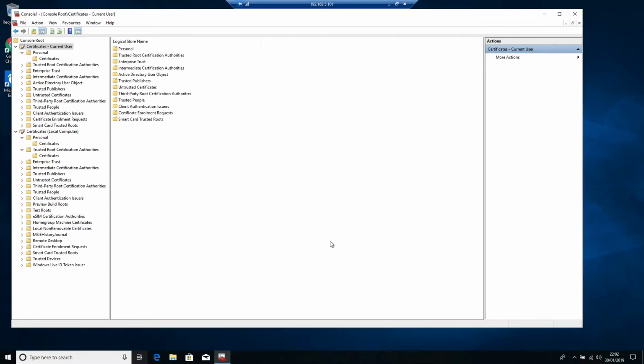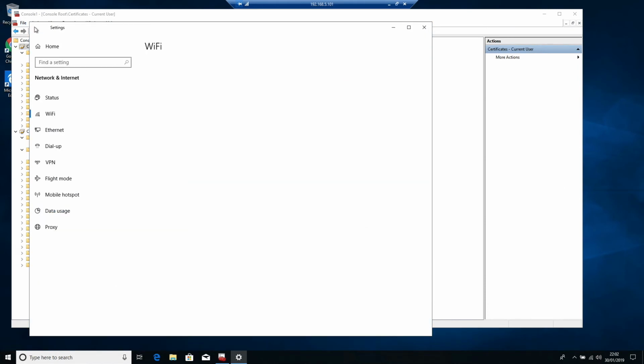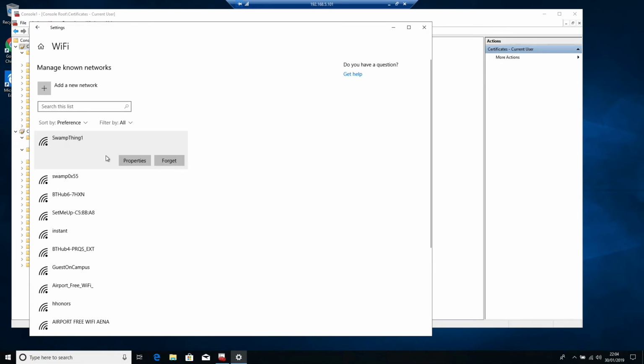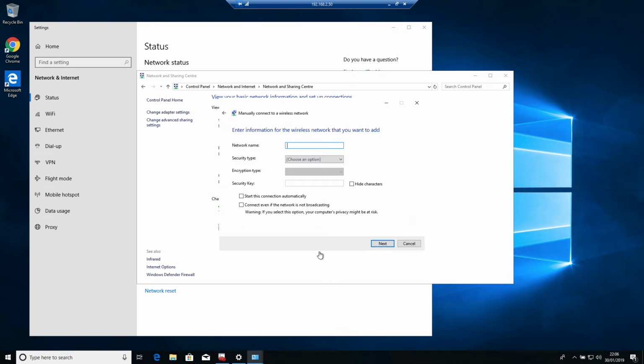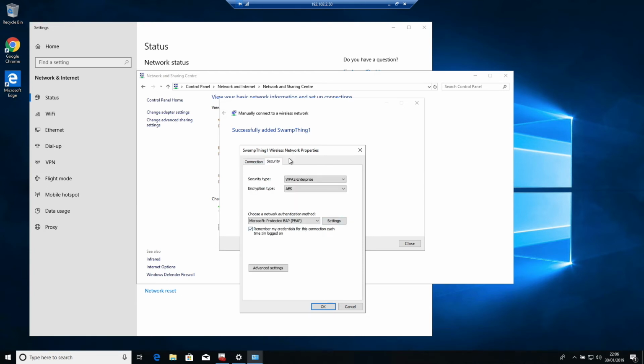Now let's go back to the device, and I want to change. Can I change it here? So I'll forget that network. So I want to add in, we'll do it this way, because I think this way gives you more options. So it's Swamp Thing 1. Enterprise, start that, yes. Change the settings, okay, good.